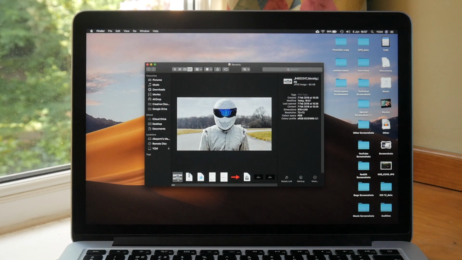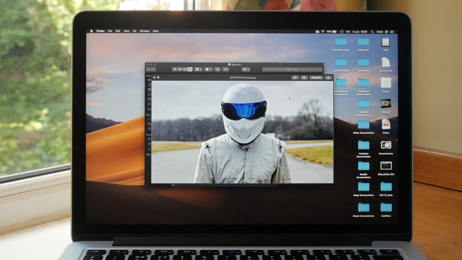And with the new Quick Look, so I'm just going to Quick Look this picture, you can now mark up things right from Quick Look. So I'll just get a pen and draw a circle around the stick. Yeah, so this is pretty handy when you need to do stuff really quickly.